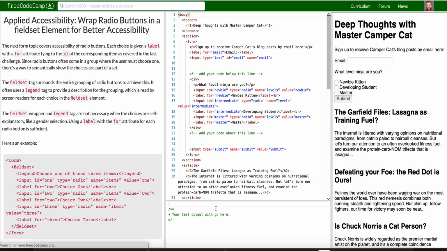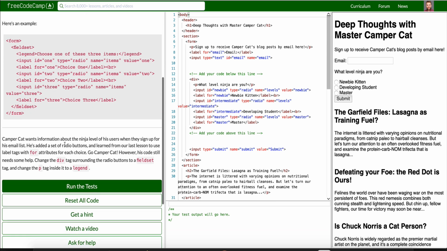All right. Number 2, wrap radio buttons in a fieldset element for better accessibility. The fieldset tag surrounds the entire grouping of radio buttons. To achieve this, it often uses a legend tag to provide a description for the grouping, which is read by screen readers for each choice in the fieldset element. The fieldset wrapper and legend tag are not necessary when the choices are self-explanatory, like a gender selection. Using a label with the for attribute for each radio button is sufficient. And it shows us an example.